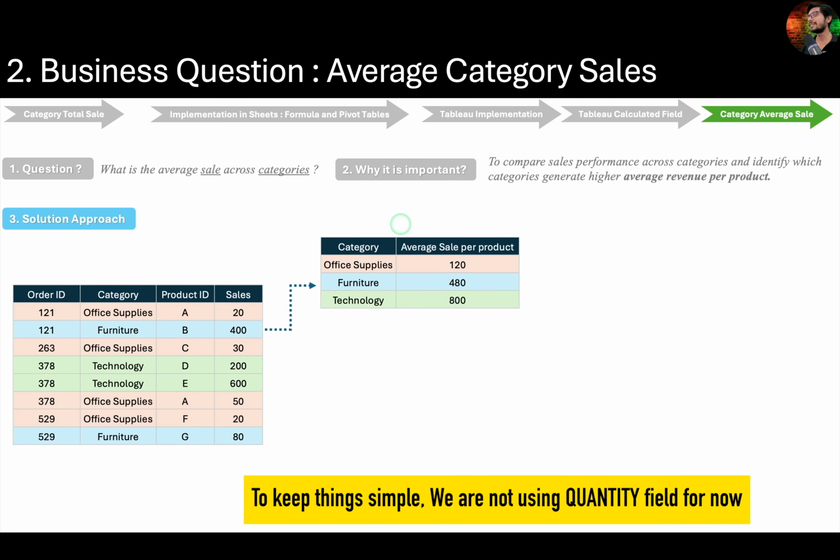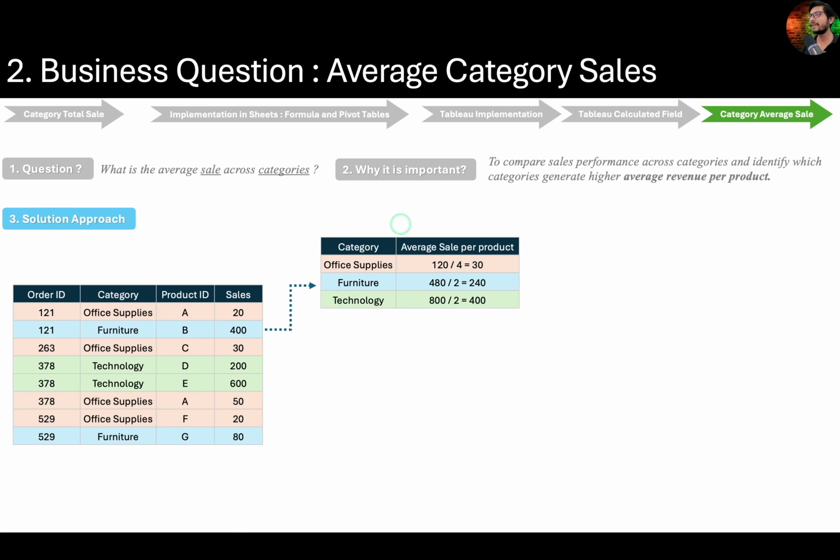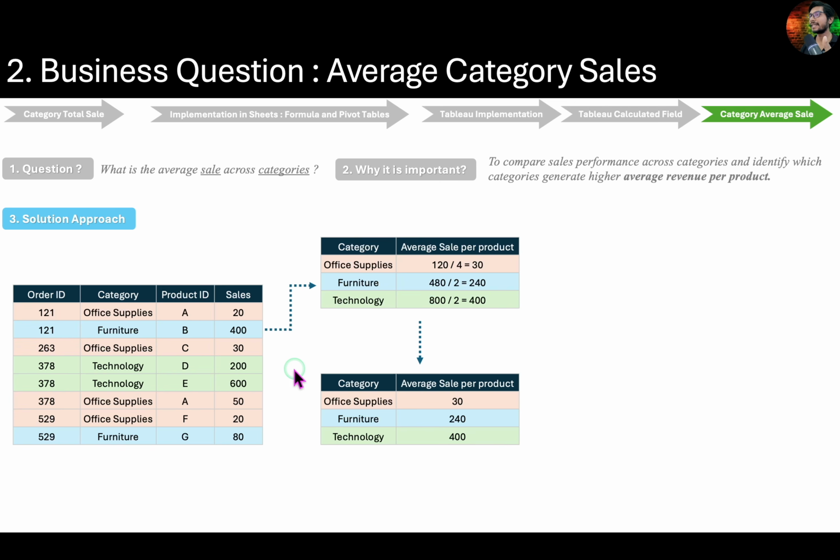We'll start with the same data table we used earlier for the total sales calculation. The first step remains unchanged, which is summing the sales for each category. Now to calculate the average sale per product, we divide the total sales by the number of products. For example, in the office supplies category, total sales amounts to $120 and this comes from 4 products. So the average sale per product for office supplies is 120 divided by 4, which is $30. Likewise, the average sale per product for furniture is $240 and for technology it is $400.